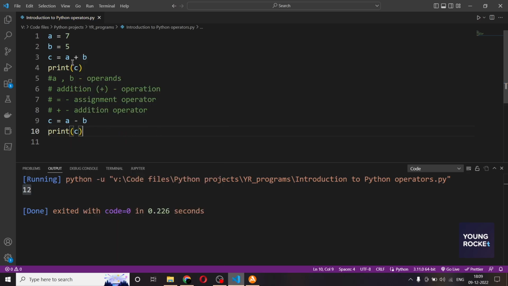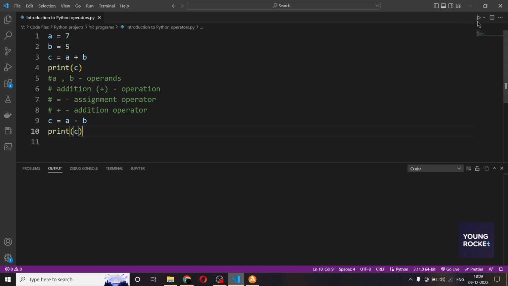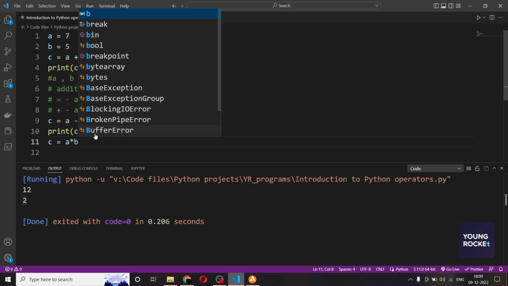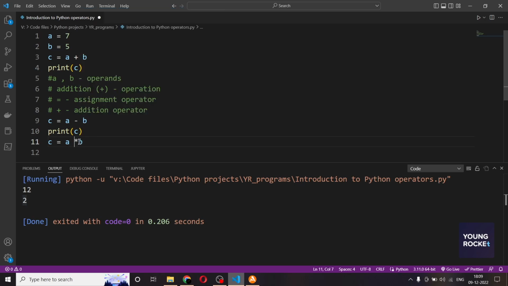Let's guess it before we see it. 7 minus 5 is 2, so I should be getting 2, and I should be getting 12 as well. Yeah, 12 and 2. Very good. The next thing we'll be doing is the multiplication operation. The multiplication operator is the star that you see above the number 8 on your keyboard. Shift and 8 will give us the asterisk, so this symbol is called the asterisk, and this is used for multiplication.